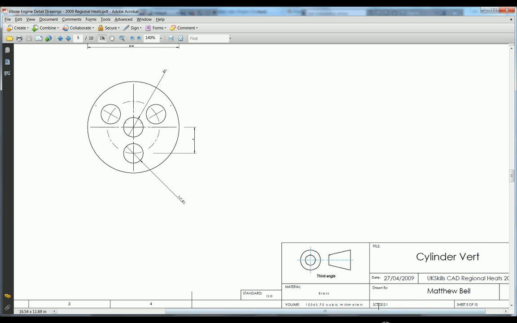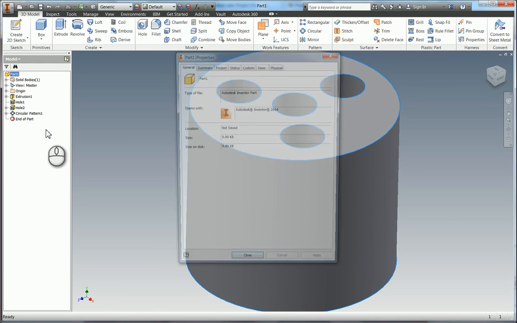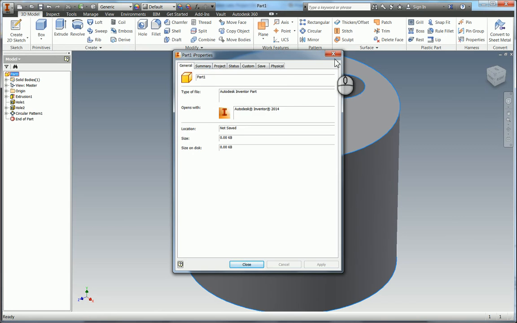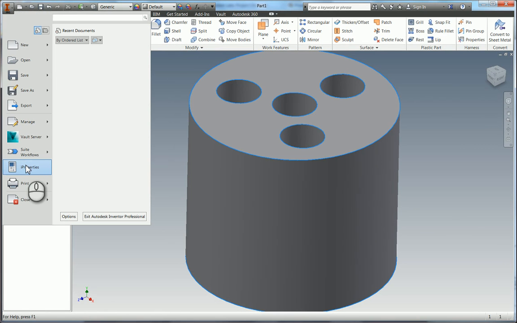If we go down here, we can see that the material is brass. So I'm going to go back into Inventor. So we now need to add a material. There's a couple of ways of doing this. You can right click on the part and then go into iProperties, or alternatively you can click on the application menu and then you've got iProperties there.